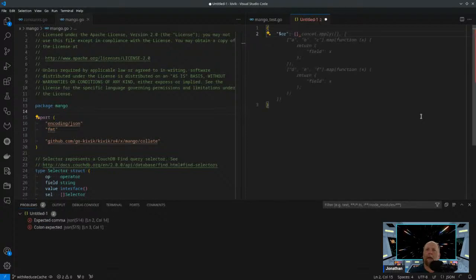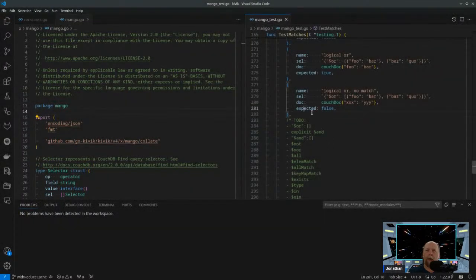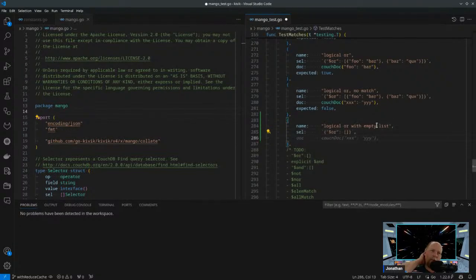An empty list. I think that would be false, though. I think that would always be false. And in fact, I think that's already going to work because of the way I've written this. But I wanted to test that as a corner case. So let's do it. Module OR with empty list. So let's create a selector. Copilot did it for me. It doesn't matter what the document is. It should not match.